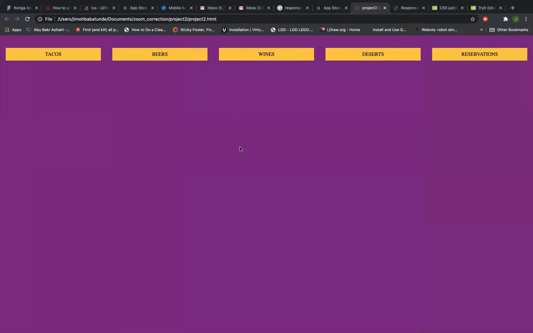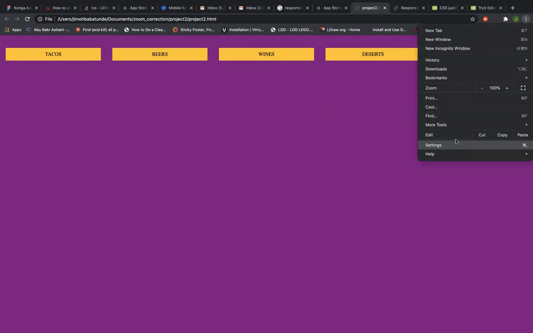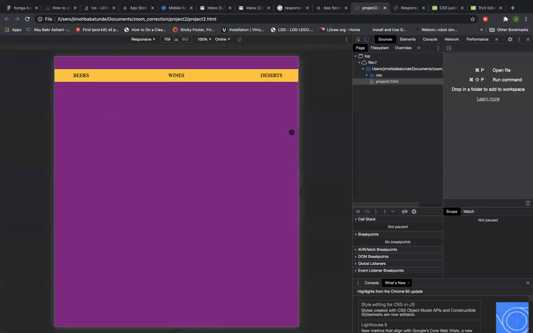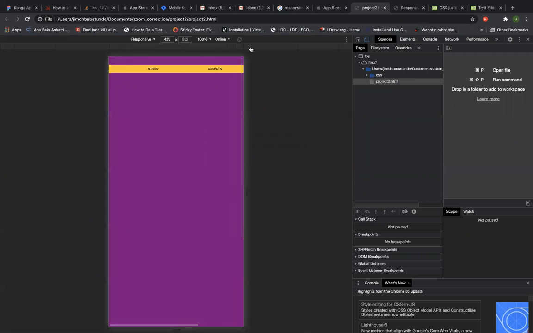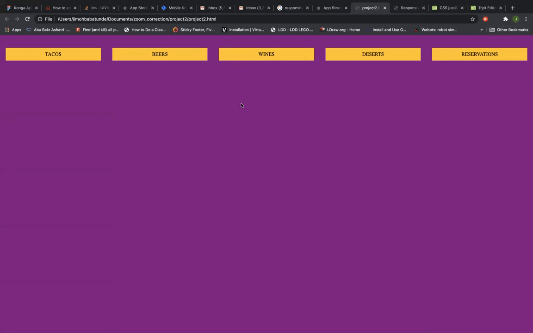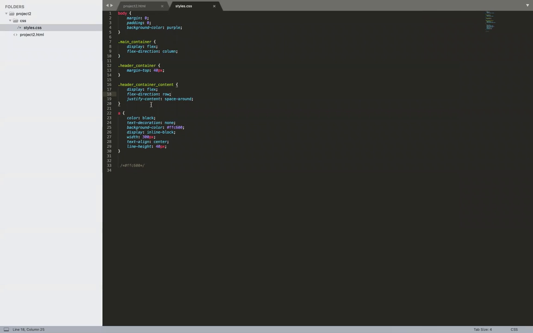Because currently, if you try to view this page on smaller screens, go to options, then more tools and developer tools. If you try to view these, can you see? On a screen of 768 width, can you see how it doesn't make sense? So it's not fine. Let's go back to our desktop screen, it's fine on desktop. Now we're going to try to solve that.